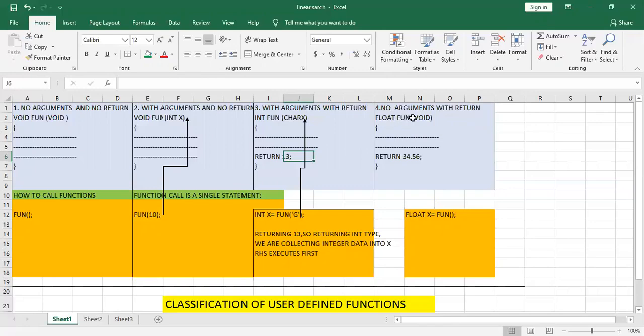Fun void, no argument. What type of return type? Float. So if we are expecting float, because we are writing return 34.56, what is the data type of this value? Float. Float we are expecting as a return type.